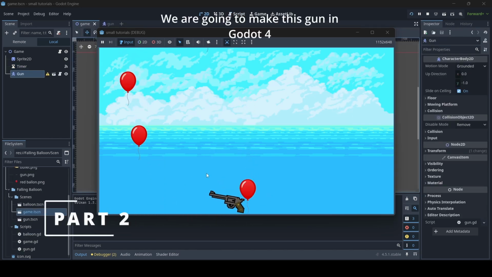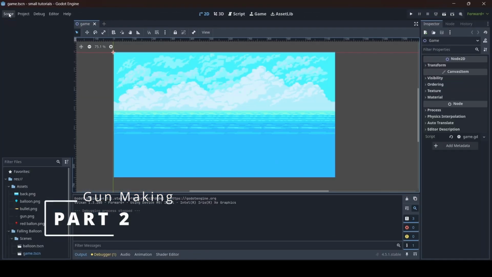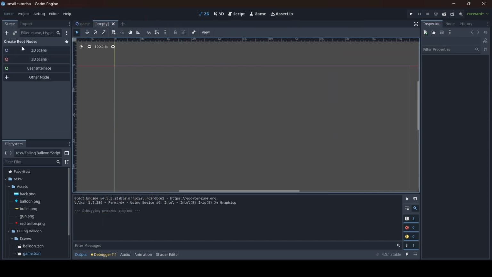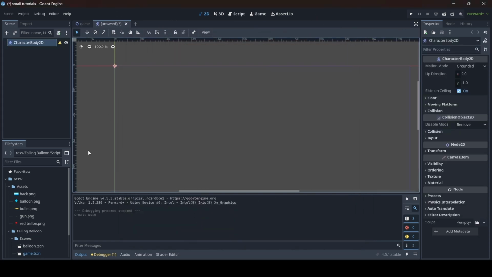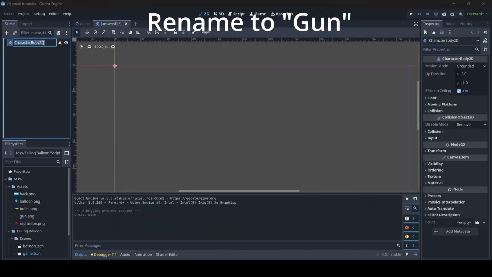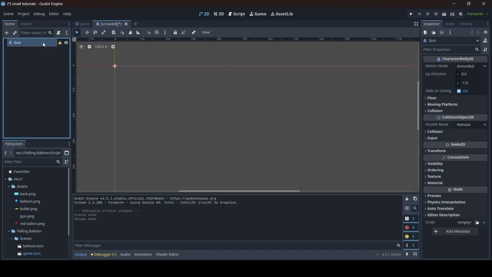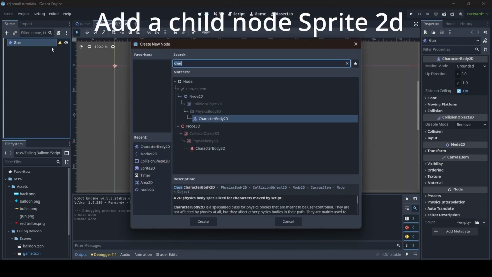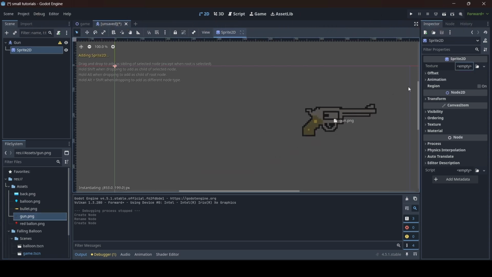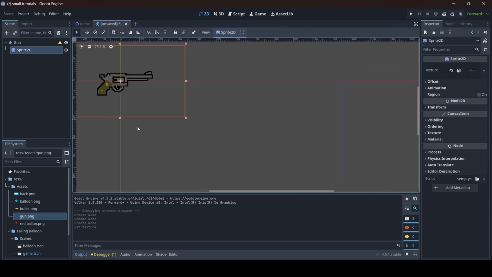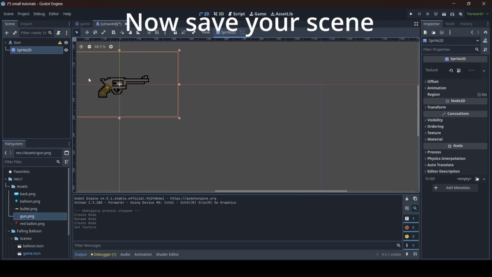We're going to make this gun, which can rotate only 180 degrees. Create a new scene. Add a Character Body 2D node. Rename to Gun. Add a Sprite 2D node. Drag and drop the gun image to texture. Save the scene.